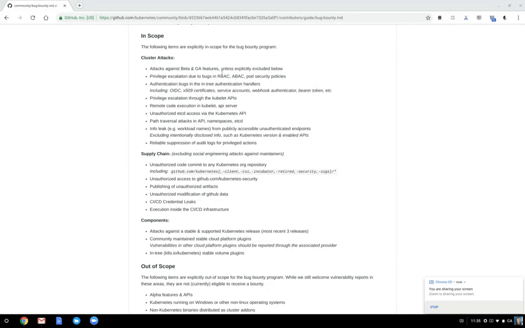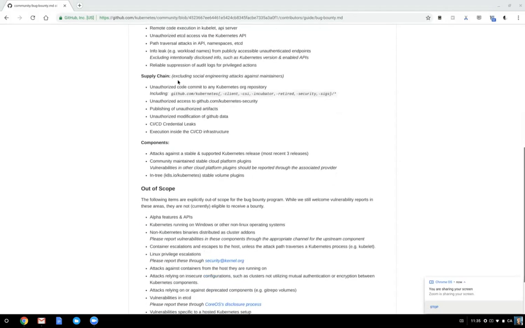Sounds good. So what we're proposing are cluster attacks being in scope. So anything that would allow remote code execution, unauthorized access to etcd, path traversals, auth bugs, any kind of privilege escalation would be in scope. Supply chain attacks around submitting code to repos that should not be there, unauthorized artifacts, modification of any kind of GitHub data, or any credentials that are found in code.